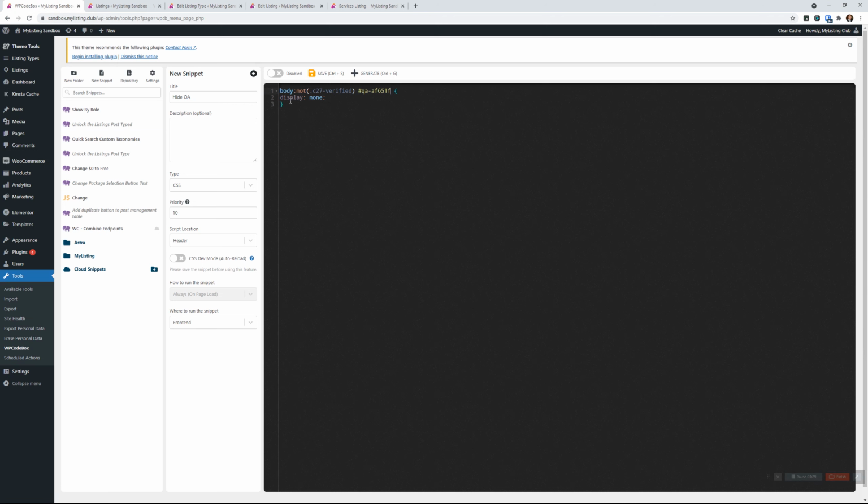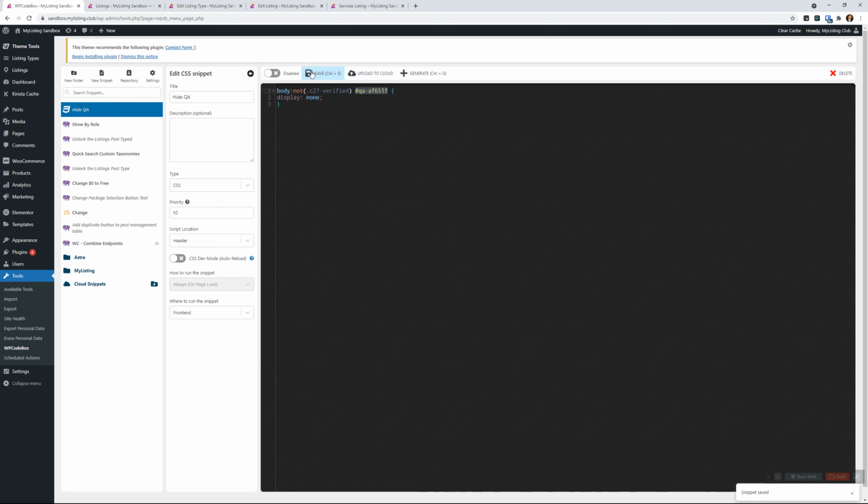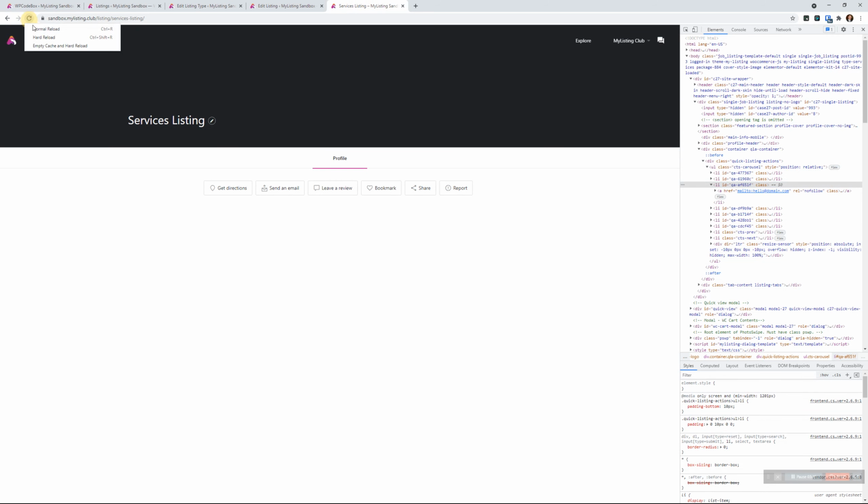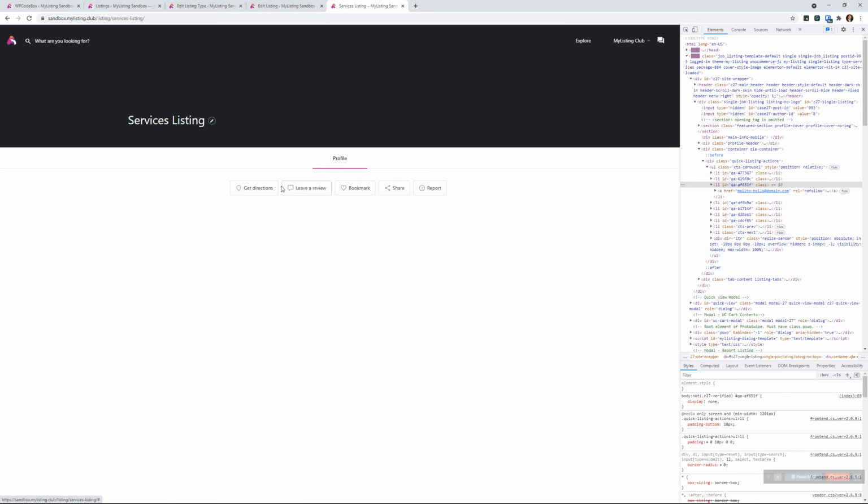This is just saying if it's not verified, don't show this ID. So let's go ahead and save that snippet, enable it, and refresh our page. And there we go. We see that quick action is gone.